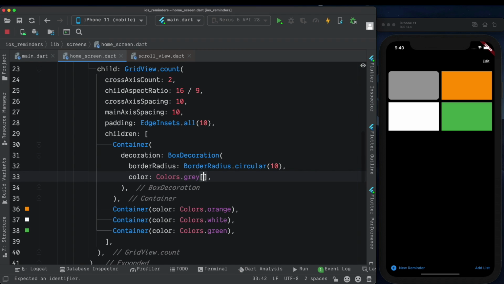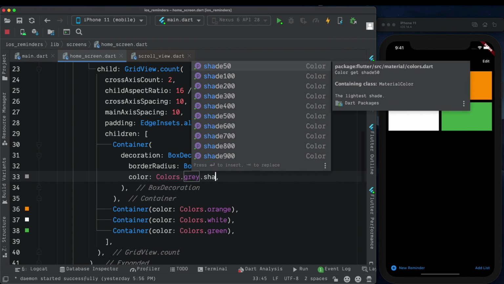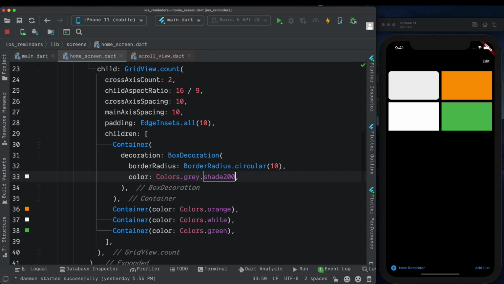So here you can pass in square brackets, and suppose you say 100, it'll be a light shade of gray. If you pass in 500, it'll start making it darker. You can make it 700 to make it even darker, or you can just pass in gray.shade and select the particular shade you want.